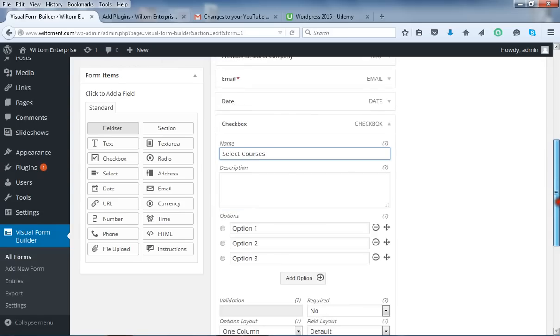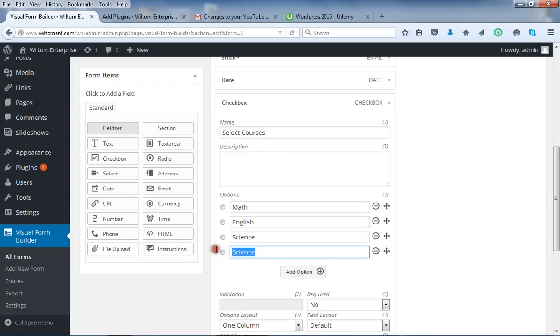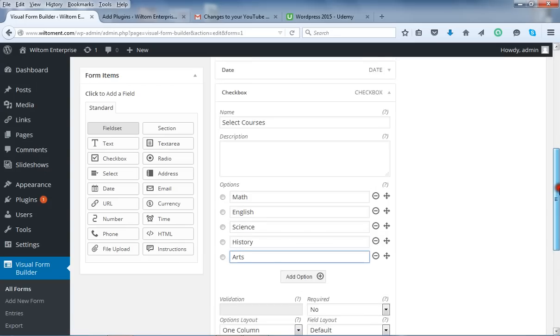Then you have under the options here, option one, we say math, English, science. So we are creating the options for the checkbox that the user can select. Then you have three options here, but you can add more options. On the add button here, you add more options. You can add history, you can add more options depending on what type of form you are creating. We are done with this tutorial section of the checkbox.